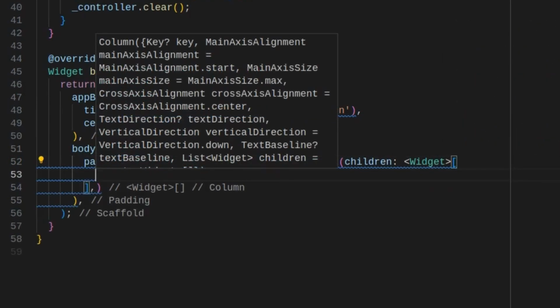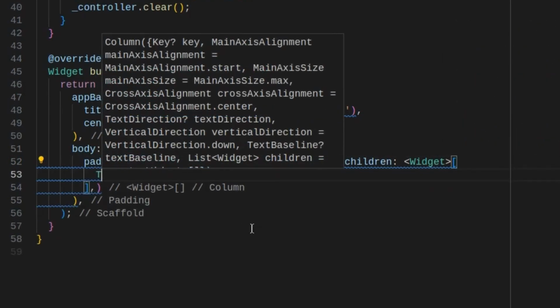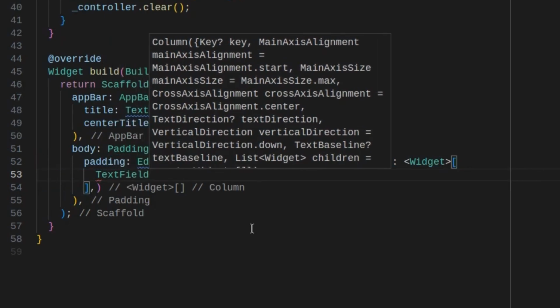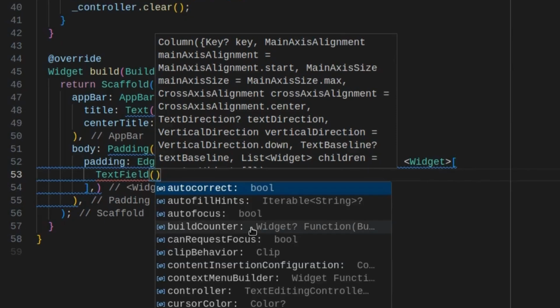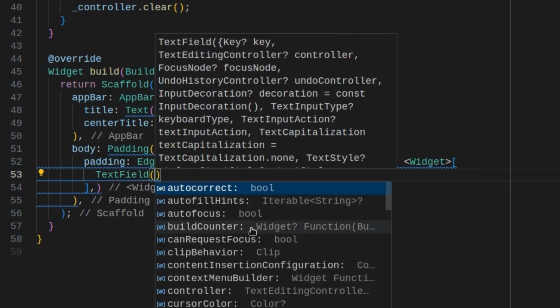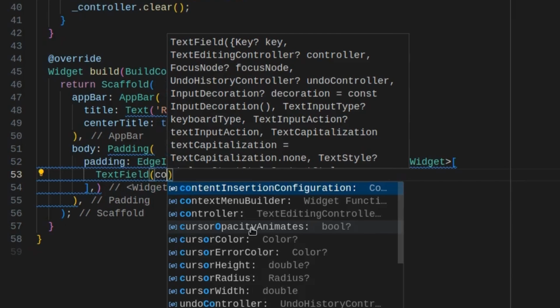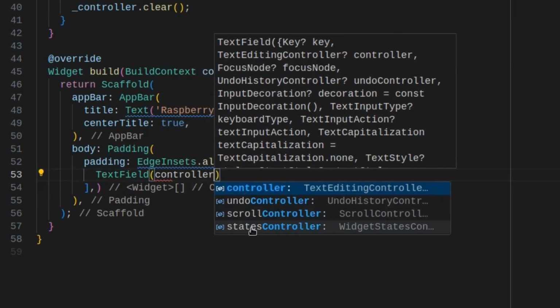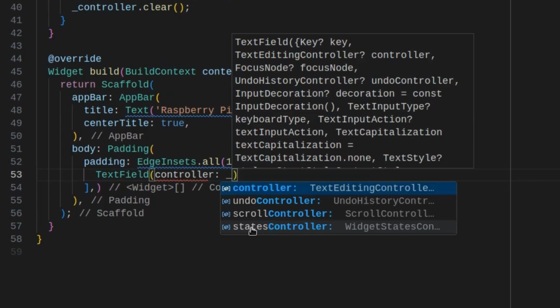Let's code our text field for our user to input UART data. Here is a brief explanation of the code. TextField creates a text input field. Controller links the text field to a controller to manage the input text. Decoration, input decoration, adds a label and border to the text field.